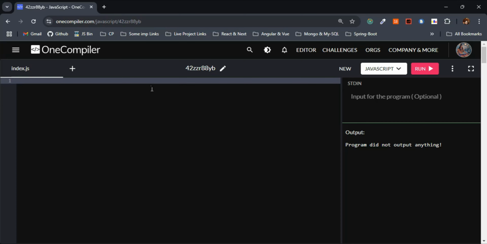What does strict mode do? Strict mode enforces stricter parsing and error handling. So we have to remember it enforces stricter parsing and error handling, preventing silent errors and making debugging easier. So this is what strict mode does. So we will try to understand by implementing strict mode, right?